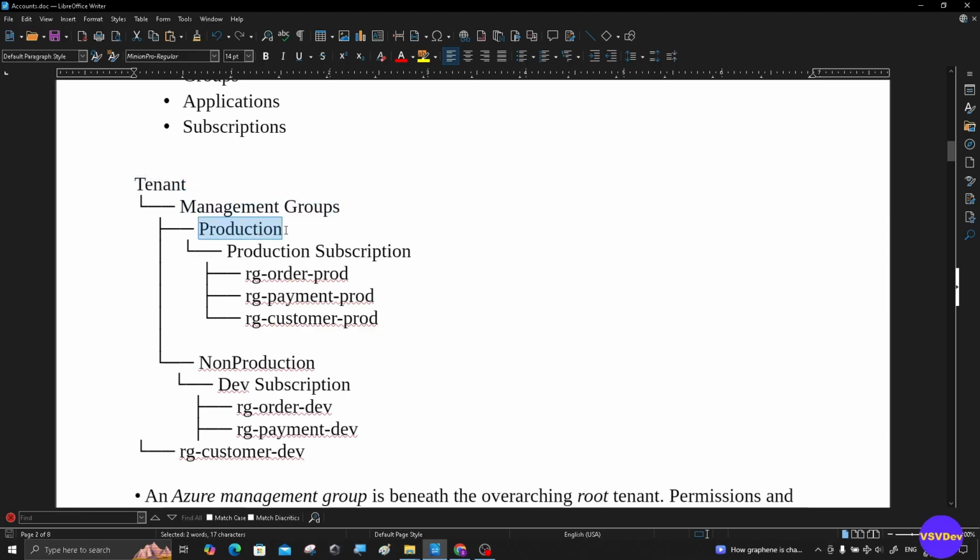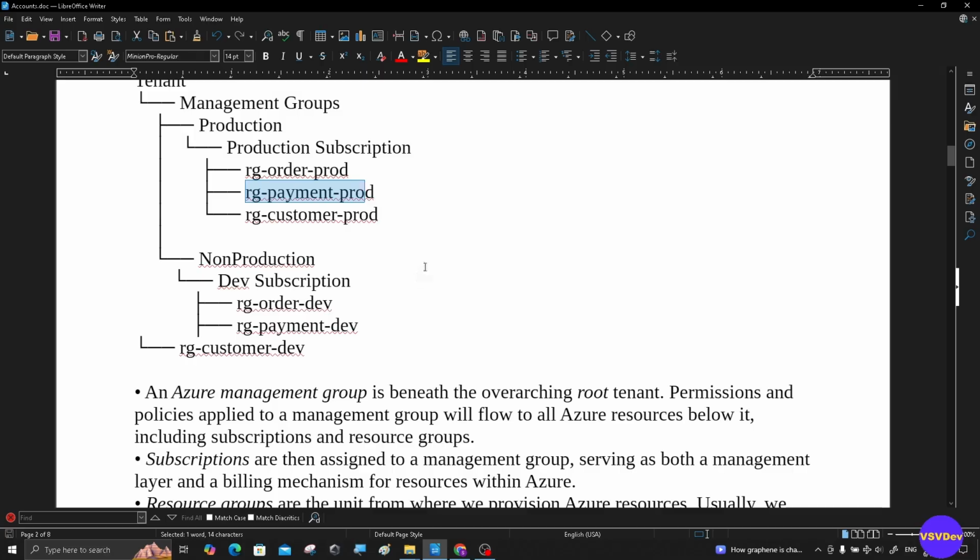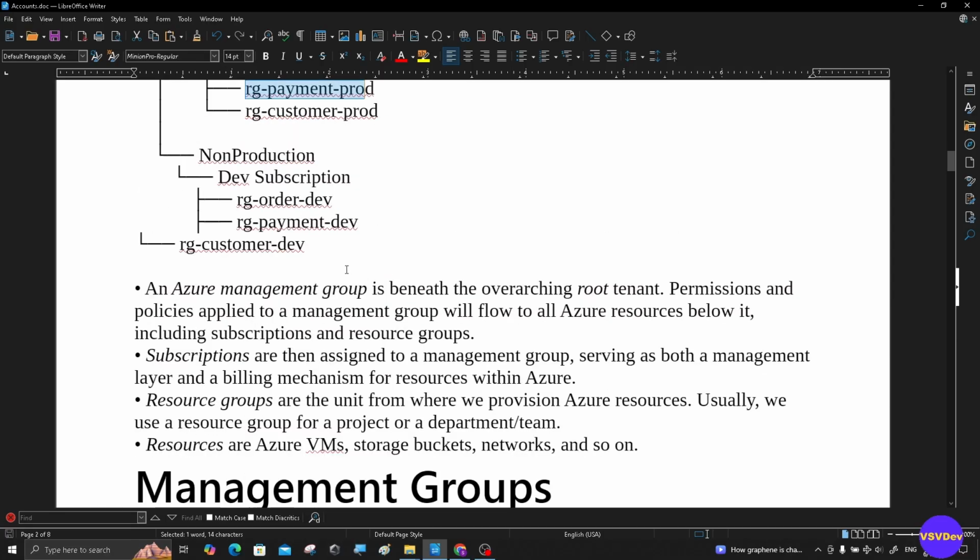We have groups, and this group contains subscriptions, which contain resource groups, and resource groups contain resources. So the management group is the origin root tenant. Permissions and policies applied to a management group will flow to all Azure resources below it, including subscriptions and resource groups. Subscriptions are then assigned to a management group, serving as both a management layer and a billing mechanism.